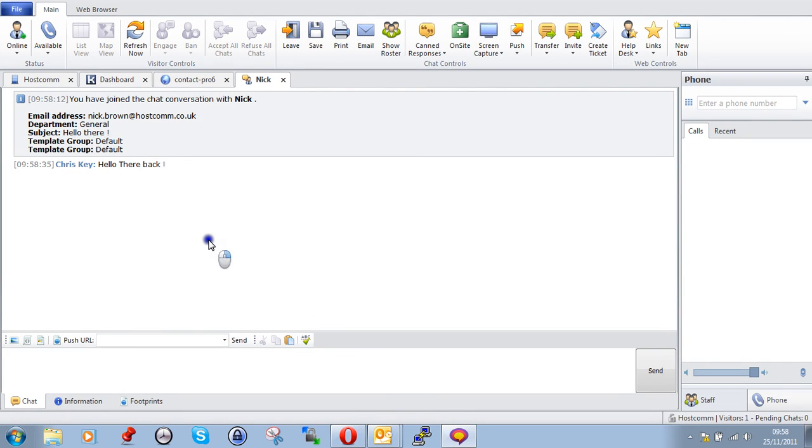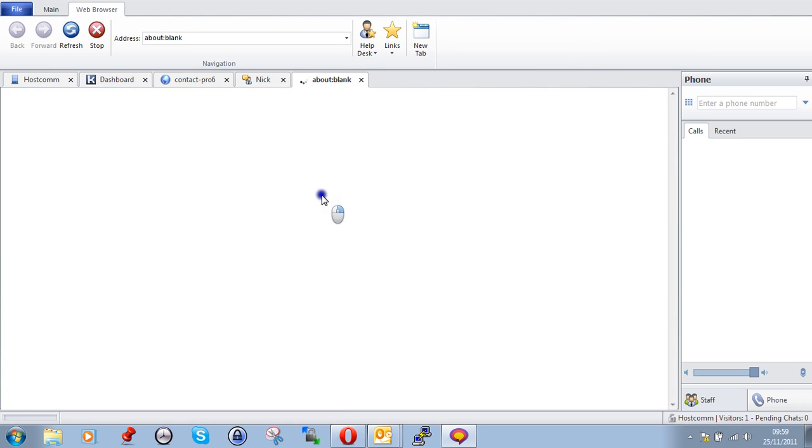Okay, so that's a demonstration of web tracking, so tracking people on your website, and a very simple chat between the person and the agent. You'll also see that some of these buttons have now come to life. They're normally greyed out, but as we're in a chat session, they're now available to use, and this chat session can be transferred. We can invite other people, we can create a ticket, so we can just go ahead and do that.